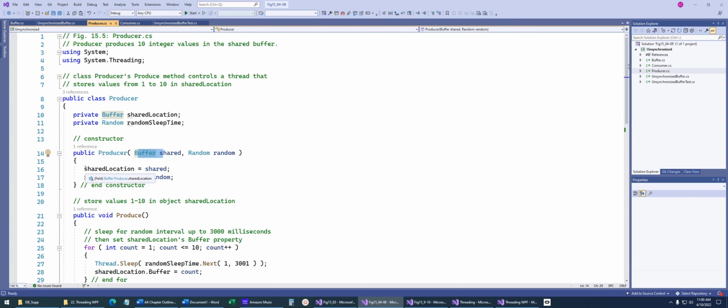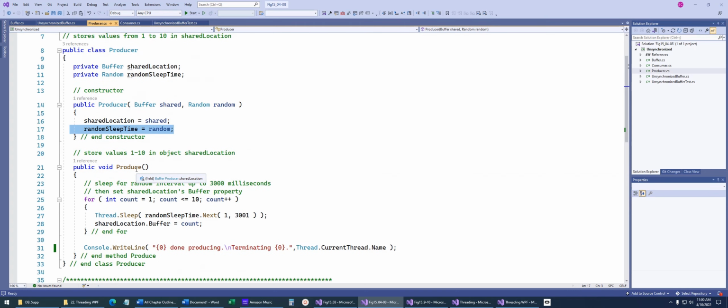So in the constructor, we pass that in, and then we also have a random sleep time. Now the produce method comes in here, puts the current thread to sleep some random amount of time, and then you'll notice that it just keeps updating the count of the buffer. So it just puts 1, then 2, then 3, then 4, all the way, and in between that it has an amount of time it sleeps.